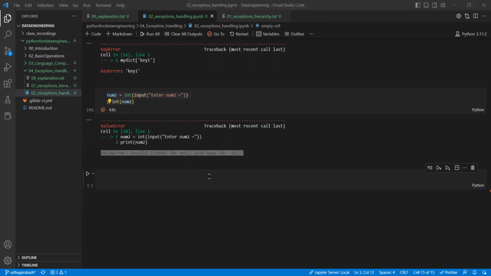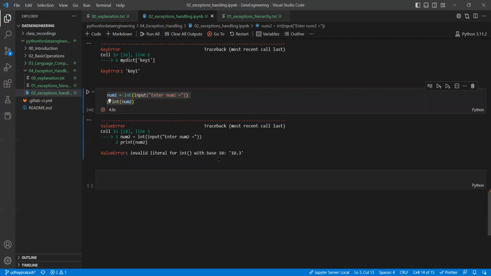Whenever these errors come, we need to handle them. That is called exception handling. Exception, in the literal meaning, means you are giving an exception, right? Someone is given an exception, even if they make a mistake, they are pardoned. This is the literal meaning of exception. How to do that is called exception handling. And why to do that, I just told you.